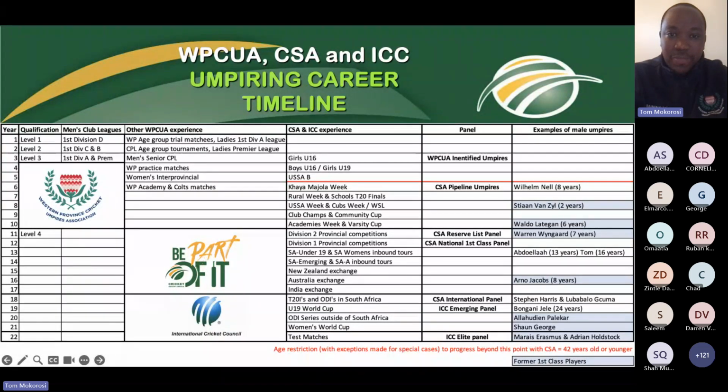If you have not been invited by Cricket South Africa to at least the Kaya Majola week by the age of 42, you will not, unfortunately, progress any further. This does not mean that you cannot umpire club cricket at Premier League men's level. So that restriction is for Cricket South Africa and International Cricket Council progression.